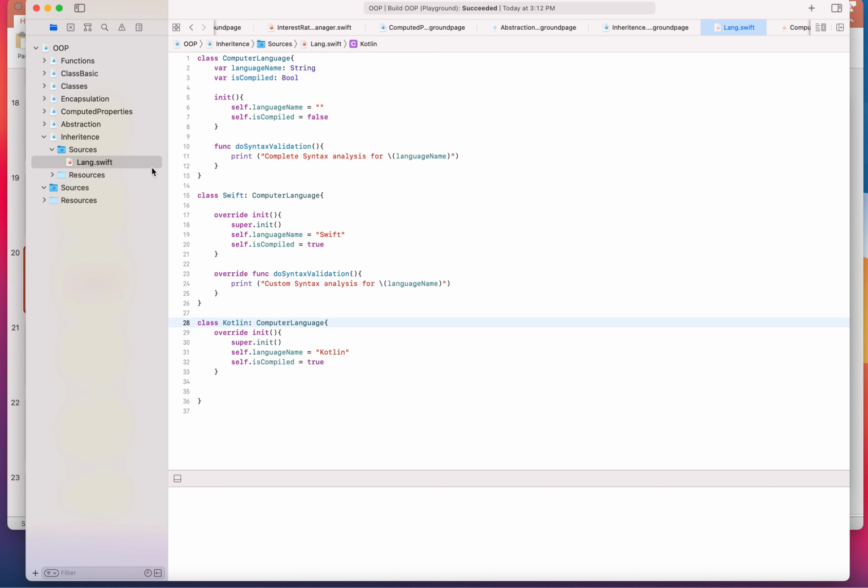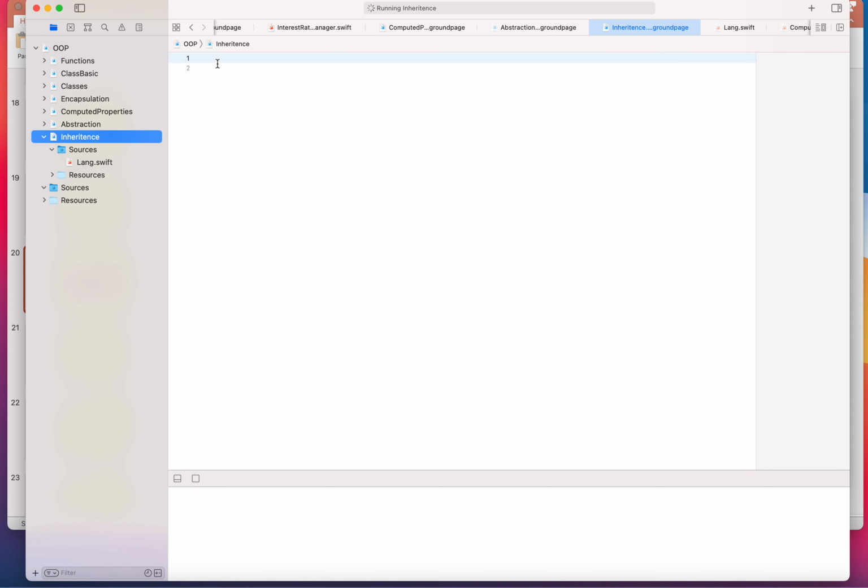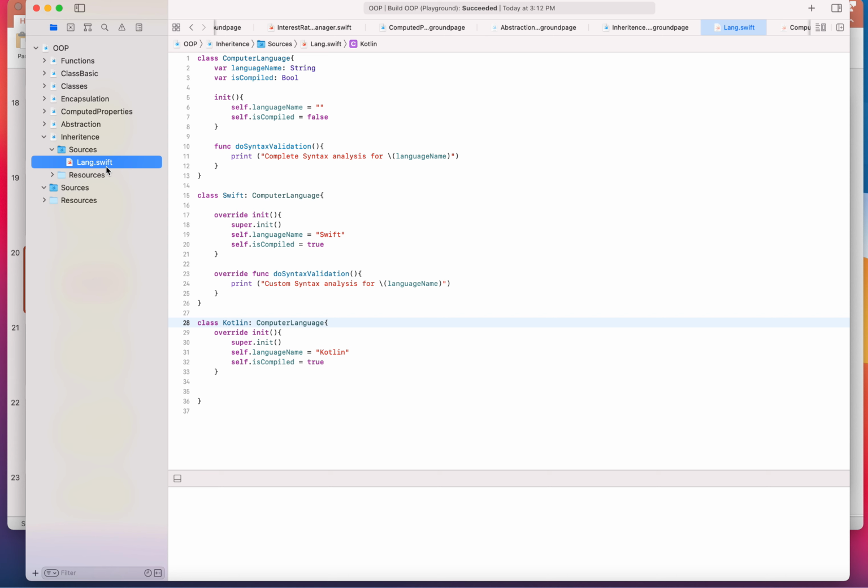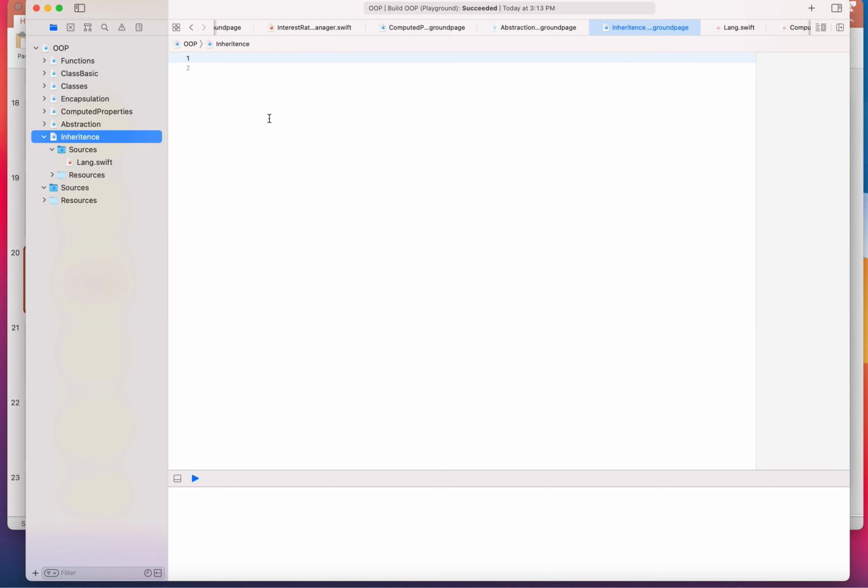Now, an important thing to notice is that the sources that you write directly on a playground page are eventually compiled and made available to your page as a module. You don't necessarily need to write the import statements because it's imported by default, but under the hood, the lang.swift file is actually captured, converted into a module, and the module is made available. This is an important point because when we start talking about access specifiers, you will see the implications of this.